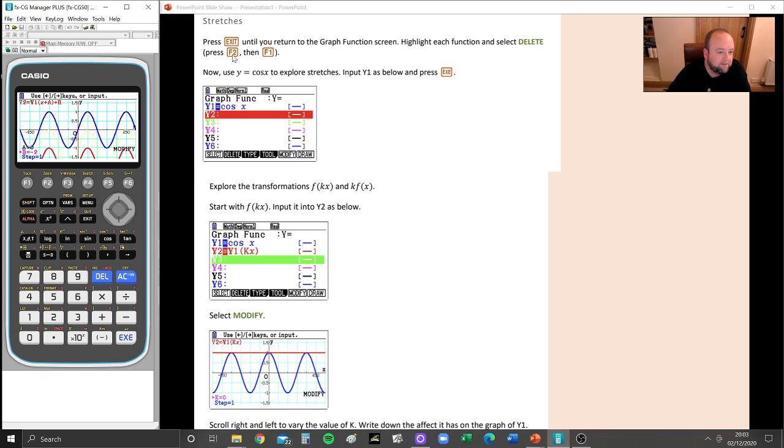So let's also have a look at the stretches then. So it's going to be a very similar process here. So we're going to press exit until I get back to the original functions on the graph. And we don't want them there anymore. So I'm going to scroll up to them. I'm going to delete them. So you can press F2 to delete and F1 to confirm. And then with the top one, F2 to delete, F1 to confirm. And we want to explore these graph stretches then.